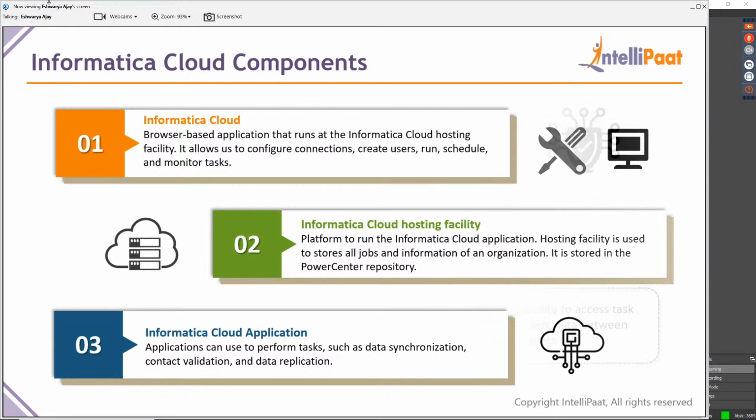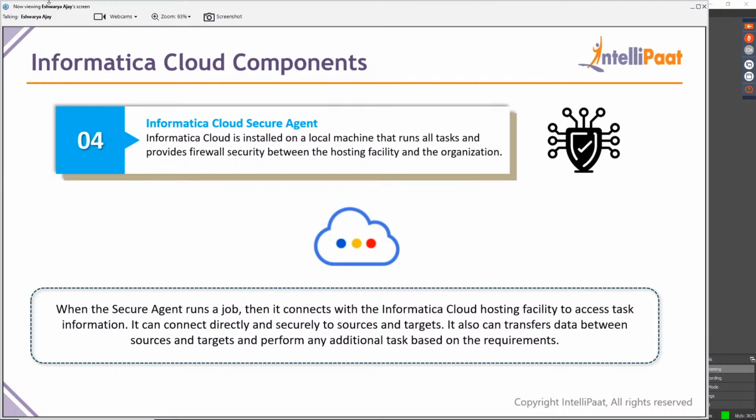Informatica Cloud Secure Agent is installed on a local machine, as we just now discussed, that runs all tasks and provides firewall security to the organization. When the secure agent runs a job, it connects with the Informatica Cloud Hosting Facility to access task information. It can connect directly and securely to sources and targets. It can also transfer data between sources and targets and perform any additional task based on the requirements.